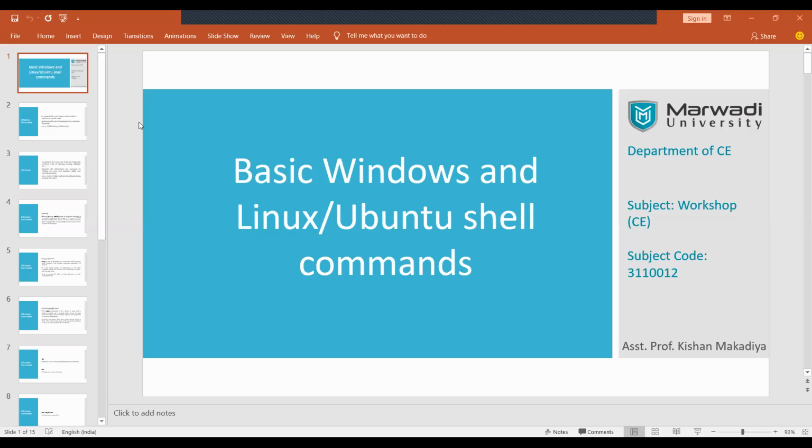So we start our second practical as per the GTU syllabus, Workshop subject. Now the second practical title is regarding basic Windows and Linux shell commands. We are aware that these are the two OS, Windows as well as Linux, and a similar one that we also call Ubuntu. But first of all, what is the meaning of a command?